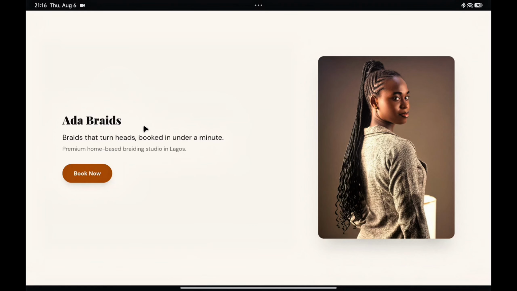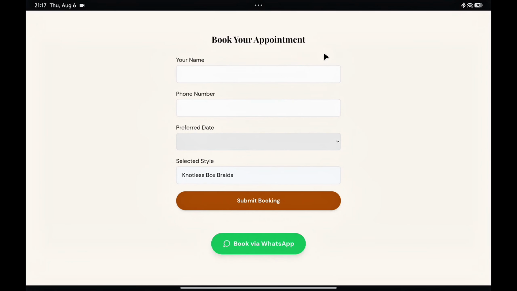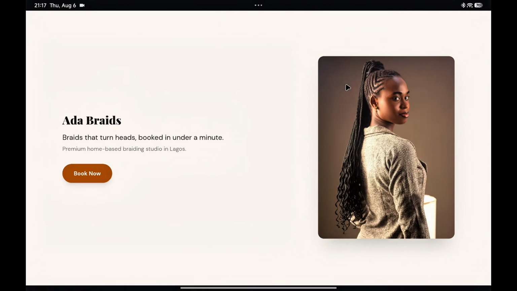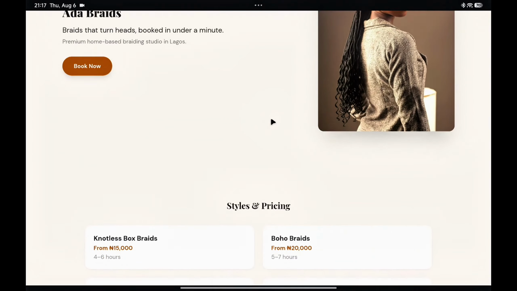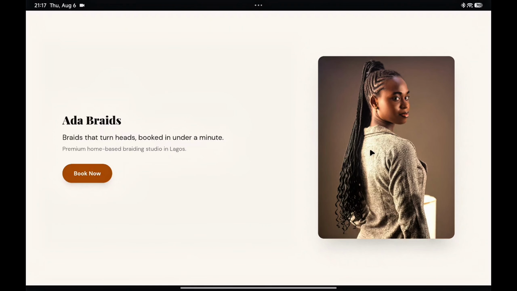Now this is Adabraid's booking website. This is the first pass. This is what we got from our very first prompt. Now we have adapt rates here. If you go to book now, it takes them directly to book their appointment right here. So let's scroll up ourselves. Adapt rate, we have our image. And this image was created by Canva Code by itself.